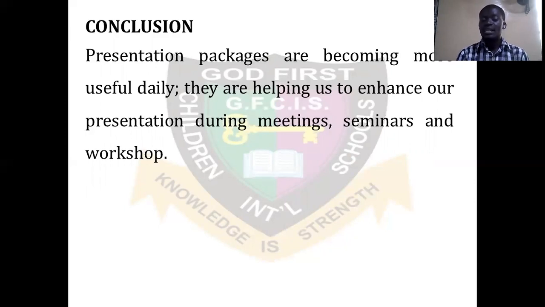So basically, presentation packages are becoming very important. They are helping you to coordinate your meetings, your slides, your workshops, your seminars, and so on and so forth. Presentation packages are different from word processors. They might come together because they are all Microsoft Office, but they are not the same thing.